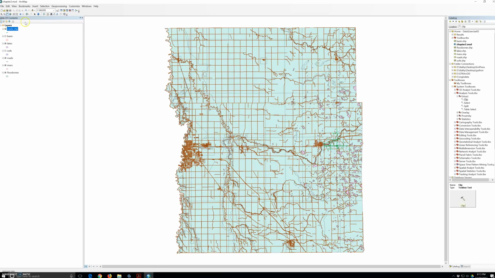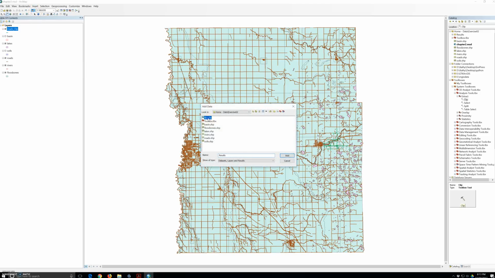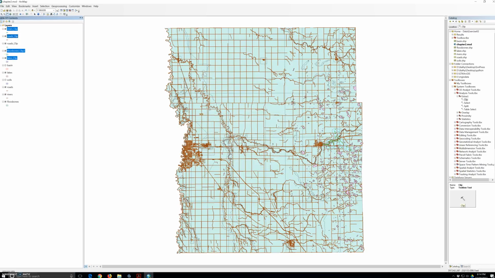Roads clip. Oh, I don't think it added for me. So flat zone clip, clip, clip, clip. Alright, roads clip. Not this one. 1, 2, 3, 4. Yep. Going to add them.